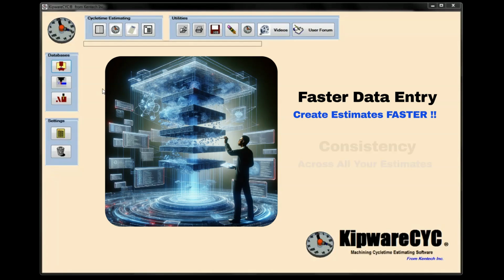Second, using stored database information ensures that all the estimates you create will have consistent speeds, feeds, and times. All estimates for all clients will be using the same database information, and your clients will see consistent speeds and feeds, and therefore expectable and consistent times.